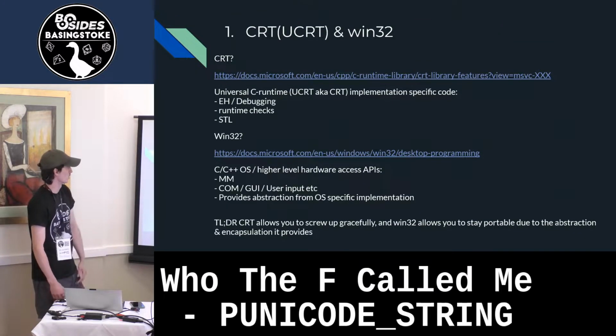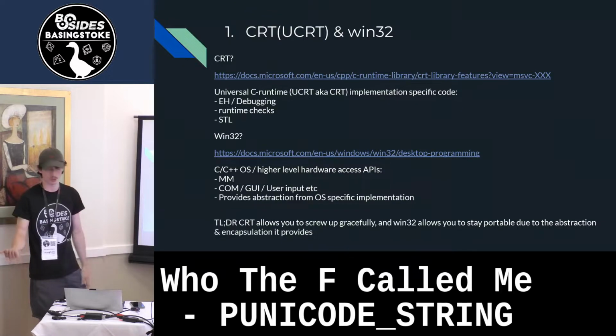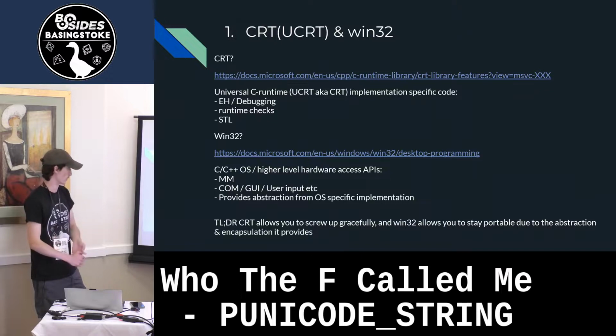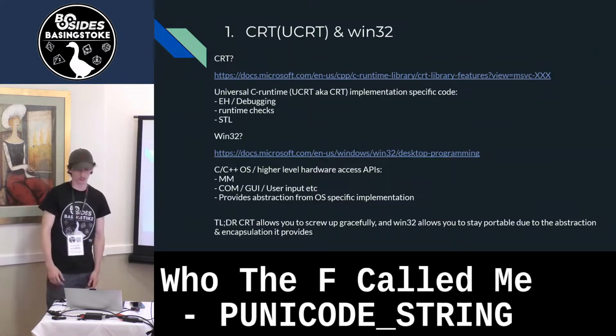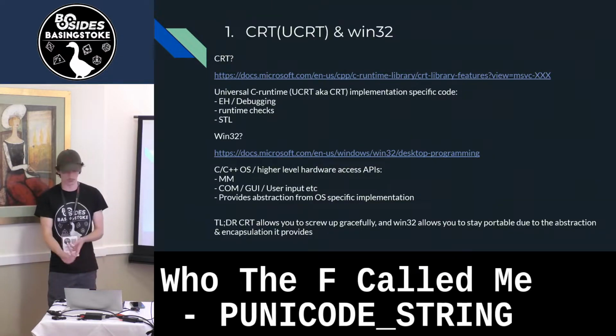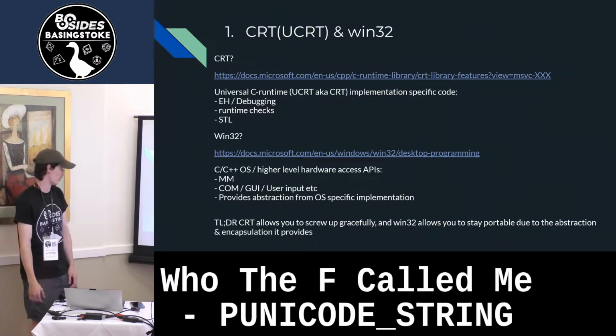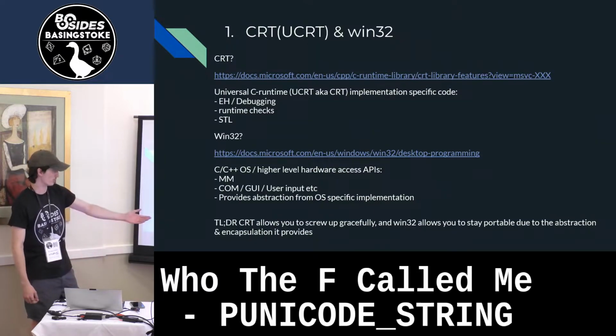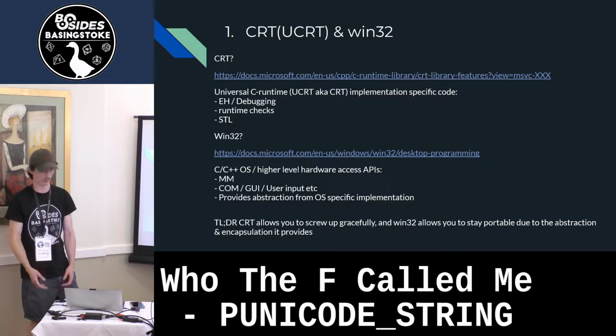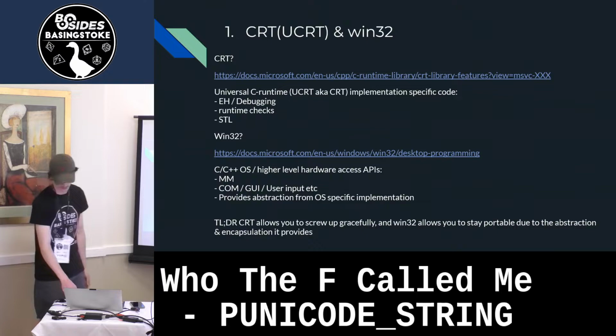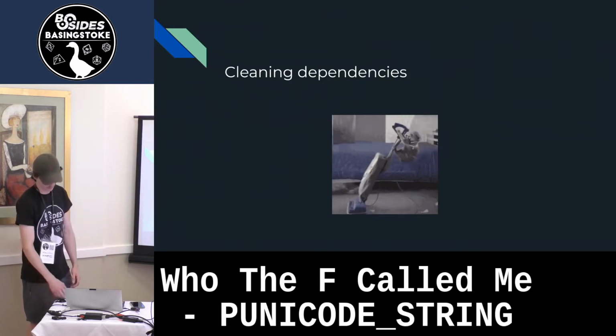Some very useful information. CRT and Win32, or the universal CRT runtime. CRT handles things like exception handling and useful debugging information. If you screw up, you basically get hand-held the way through. Win32, if you know anything, is basically like hardware from a high-level perspective. You can interact with memory, interact with processes, etc. As it says, TLDR: you can screw up gracefully and you get hand-held the way through. And with Win32, instead of calling NT API stuff, which isn't necessarily portable and is different across operating systems, you get that abstraction layer. So I'm going to talk about cleaning dependencies first.